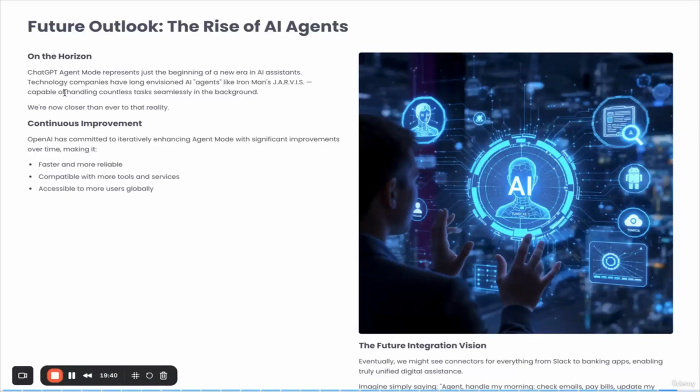And of course, it's about the future integration vision. Eventually, we might see connectors for everything from Slack to banking apps, and a truly unified digital assistant. Imagine simply saying, agent, handle my morning, check emails, pay bills, update my data, etc. And this looks really great.